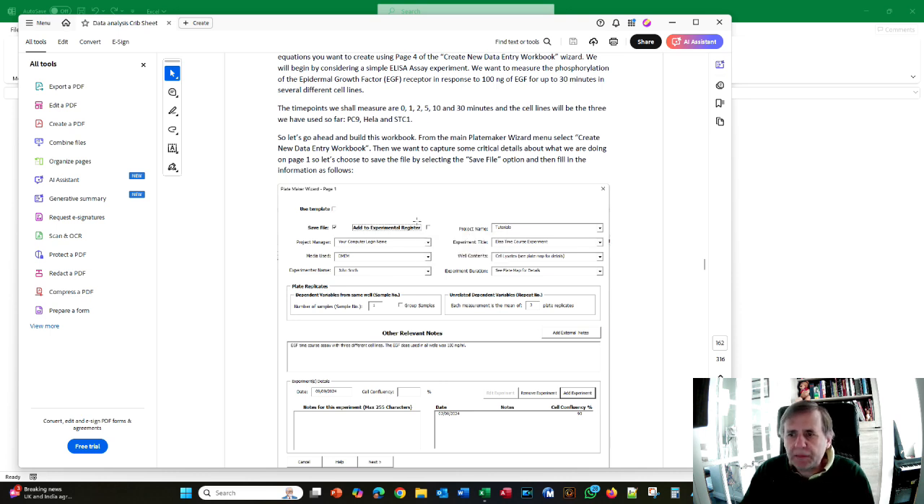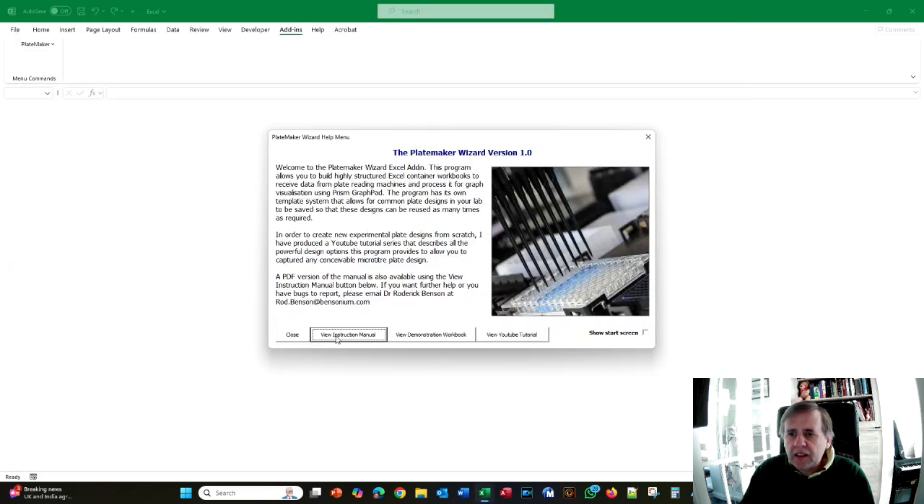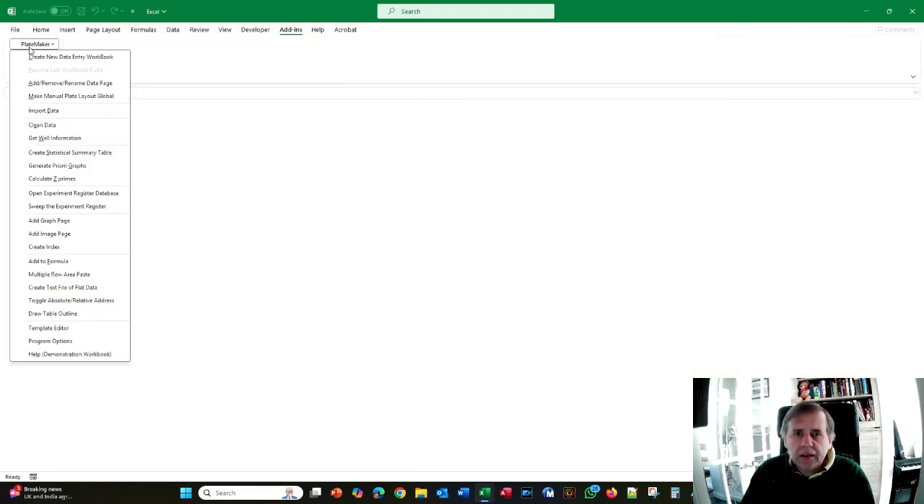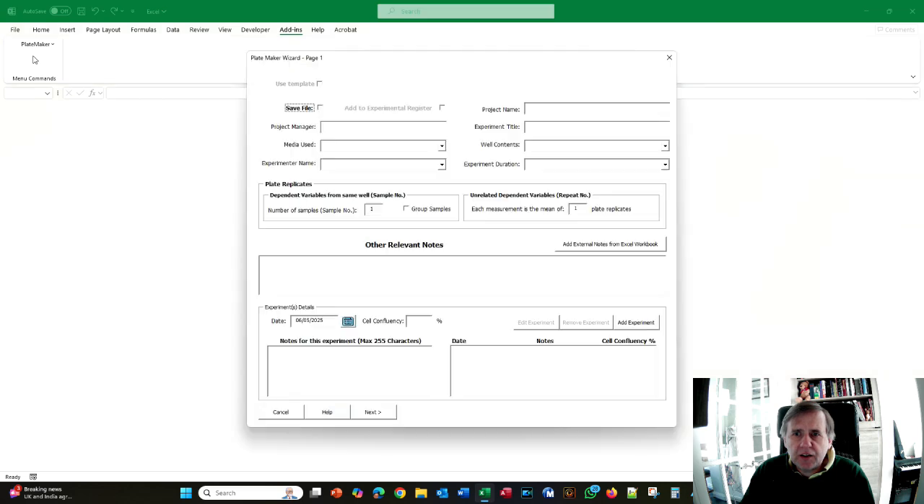So let's do this. We go back, we can close this window, and now we go Platemaker, Create New Data Entry Workbook. We want to save the file as the exercise, so we click Save File. This will automatically add it to the experimental register.